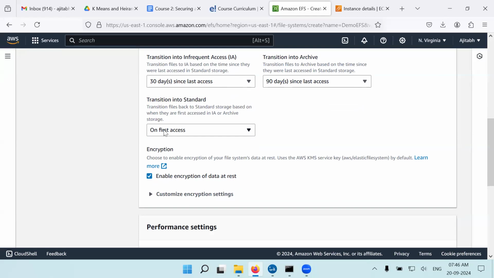So let's say I want to get it on the first access. That means when I start accessing it, that means it is in use, right? So I just get it from the infrequent access or archival and put it into standard so that I can have the performance. I can have those IOPS. So this is an interesting setting.